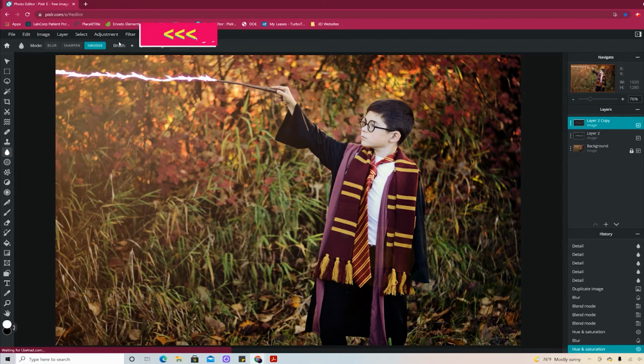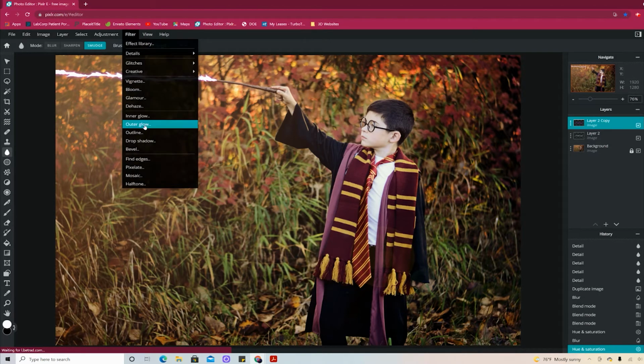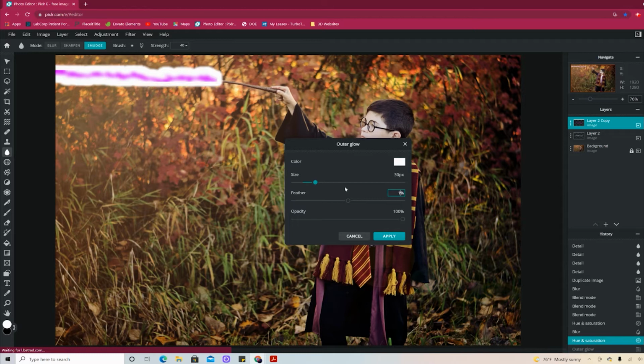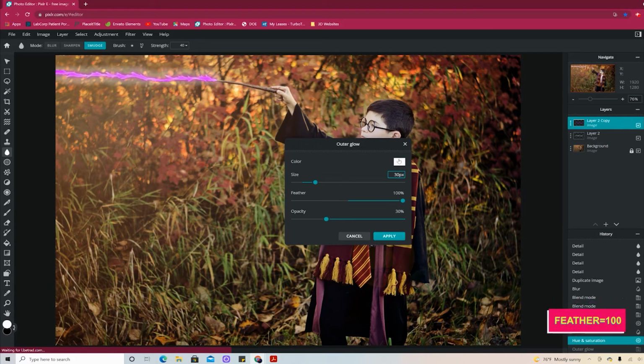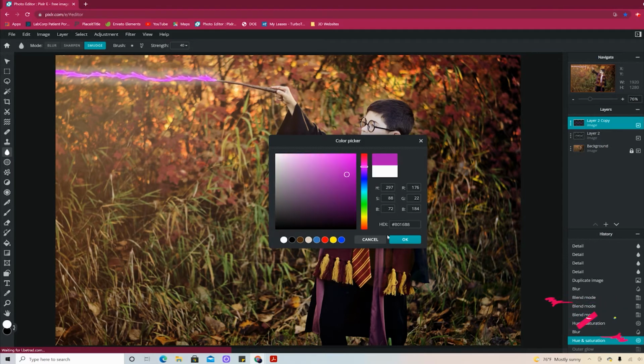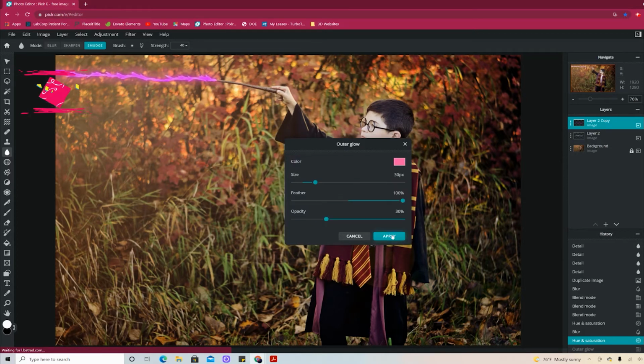Head back up to the word Filter and then go down to Outer Glow. Pick a color from the color box and change your size to 30, feather to 100, and opacity to 30. If these numbers don't work for you, feel free to experiment with the sliders until you like the look of your glow. Also keep in mind that your glow will look different depending on if it's day or night.